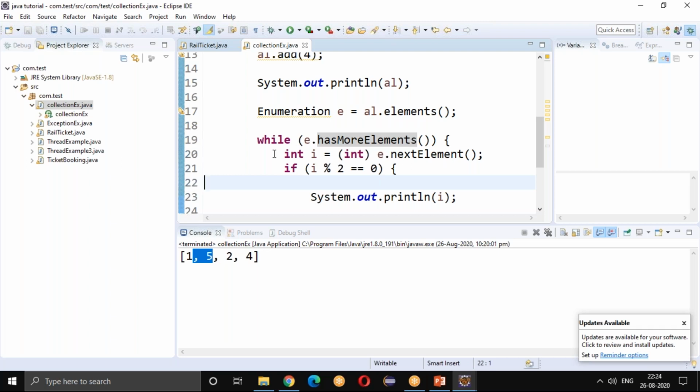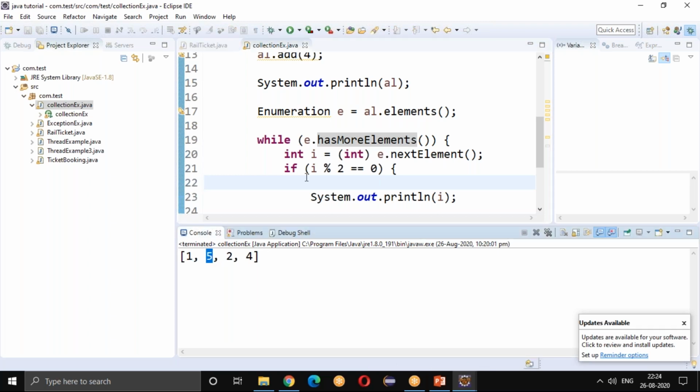So I dot next element, it will get your next element. So it is your I will get 5. Is 5 divisible by 2? No, it will not. Similarly for 2, yes, 2 divisible by 2, yes, it will print 2. Now again 4. Yes, 4 divisible by 2, it will print.